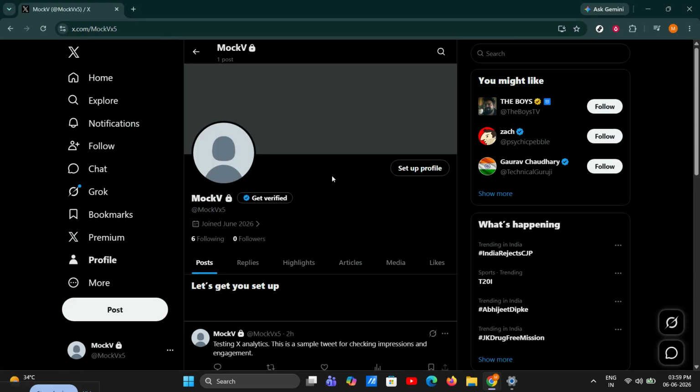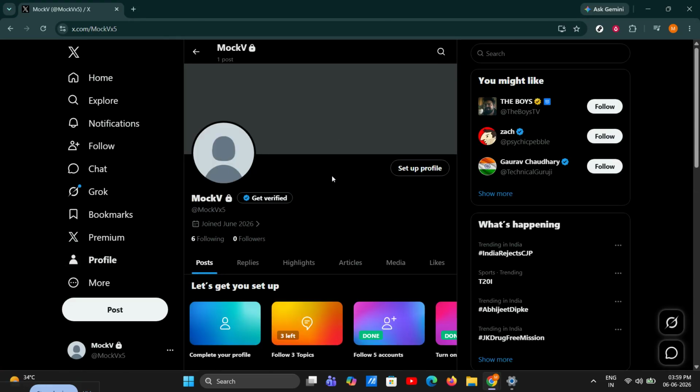Now that your profile page is open, look at the top of your browser where the address bar is located. The address bar shows the full web link for the page you're currently viewing. Since you're on your profile page, this is your X profile link.